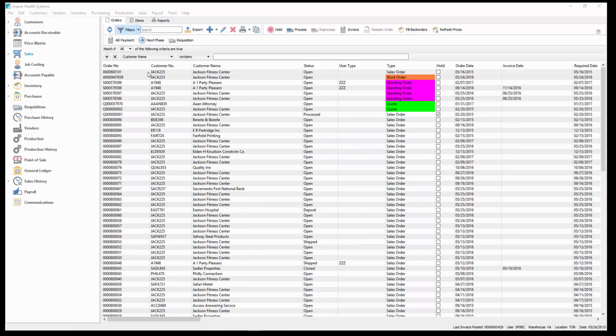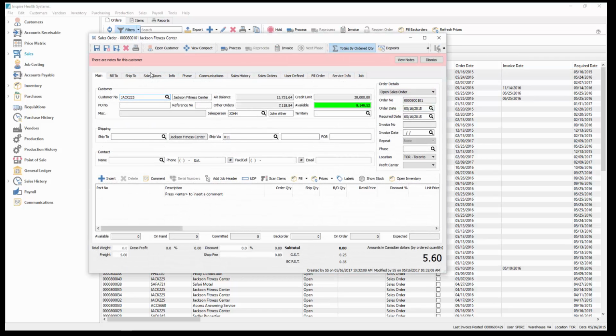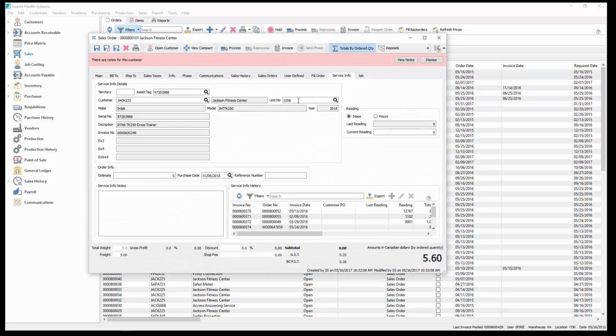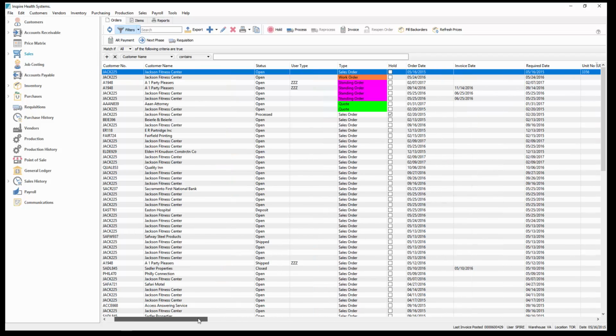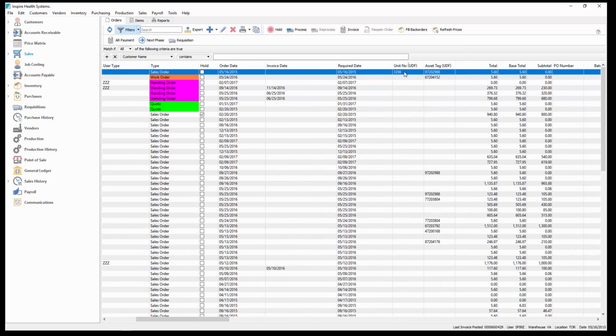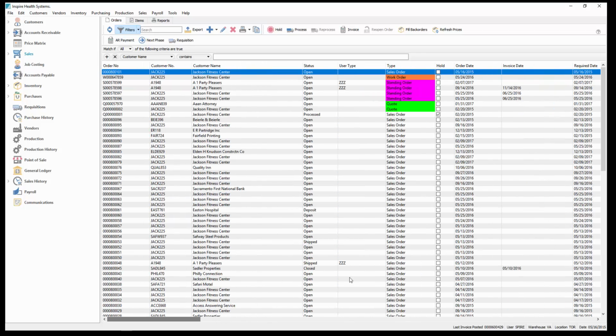Okay, and in sales, this is for our service manager. If I go under a work order and look at service info, you see I've got a unit number and an asset tag number here. And these can be called whatever you want. Some people call them license plate number and unit number. If I close that, you'll see that on the order list, it's got the unit number and the asset tag number, and it's using our user-defined field technology, although it puts these on there automatically. Those don't have to be created in the user-defined fields to be able to do that. We're just using the same technology.